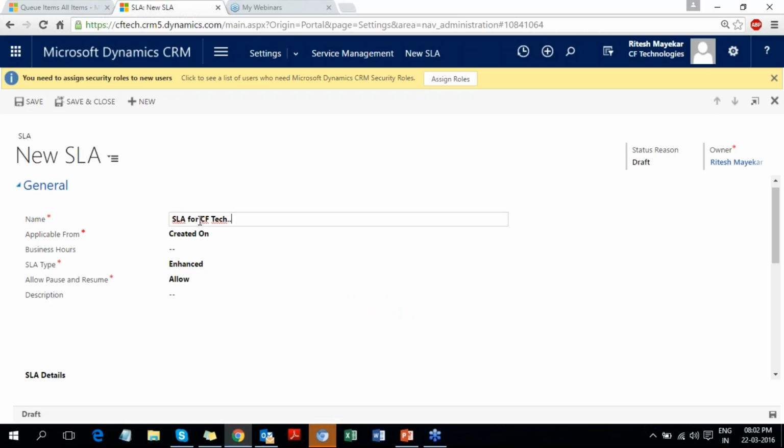CF Tech, and applicable from, created on, because we are creating an SLA, so we always have to select this created on. And business hours: if we have any specific working hours, such as 9 to 5 or 8 to 6, then we have to create a business hour and import it here. Actually we are working 24/7, and some customers work 8 hours or 10 hours, so we would have to import it here. So I'm not going to import any business hour here.